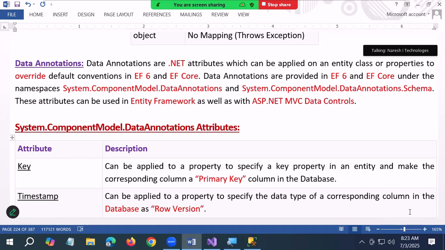To override default conventions in EF6 and EF Core, the data annotations are available for you. Using that, we can override the default conventions. Data annotations are provided in EF6 and EF Core under the namespace System.ComponentModel.DataAnnotations. You know this already?